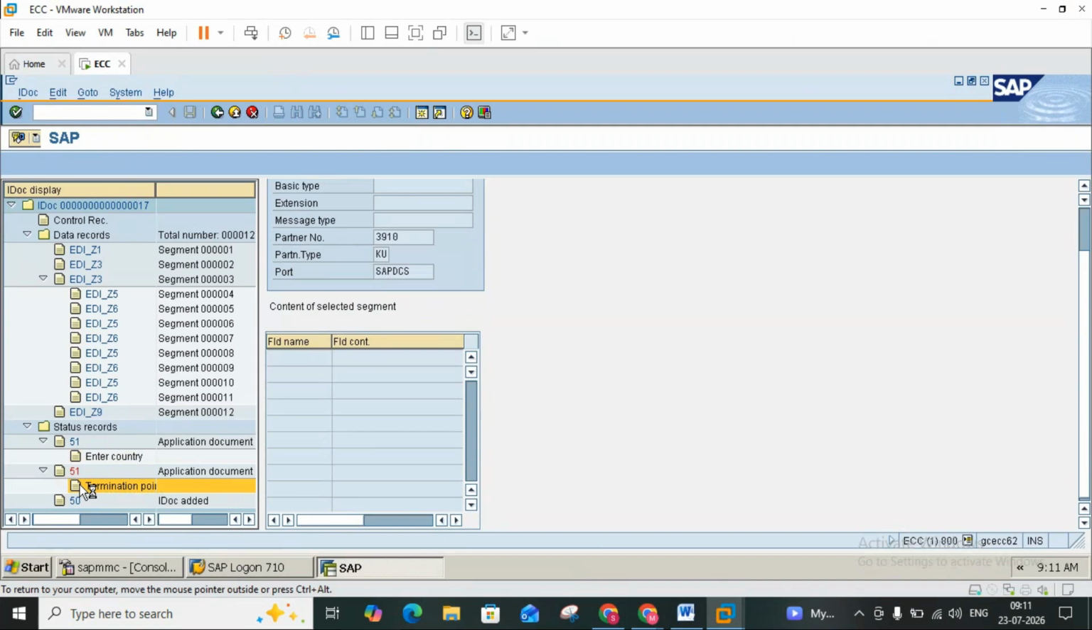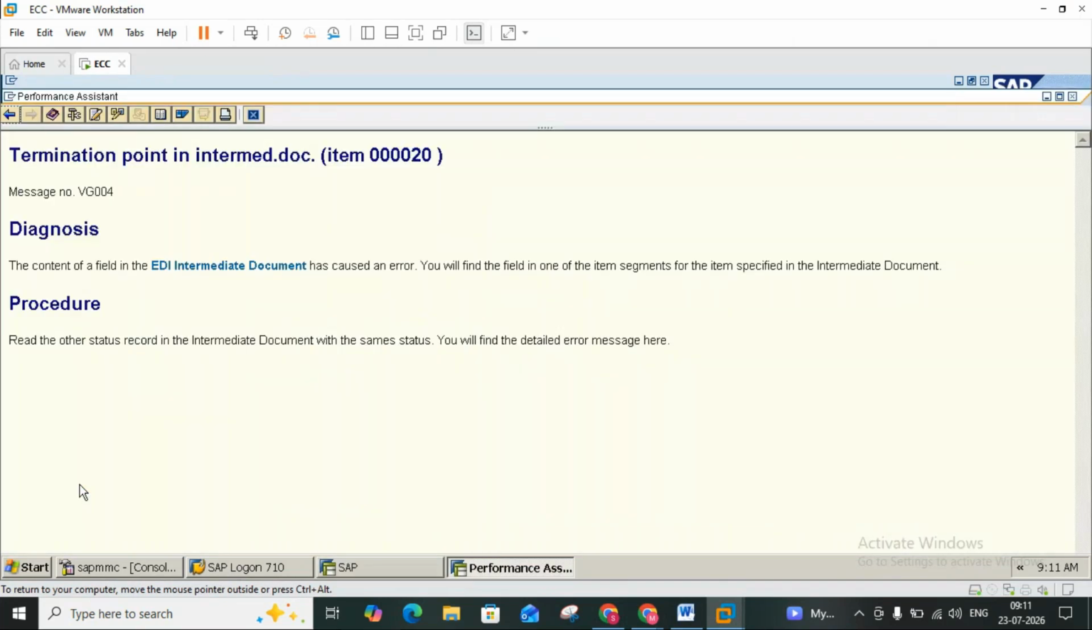Termination. Termination point in intermediate document. Okay. The content of a field in the EDI intermediate document has caused an error. You will find the field in one of the item segments for the item specified in the intermediate document. Procedure. These are the status consequences.